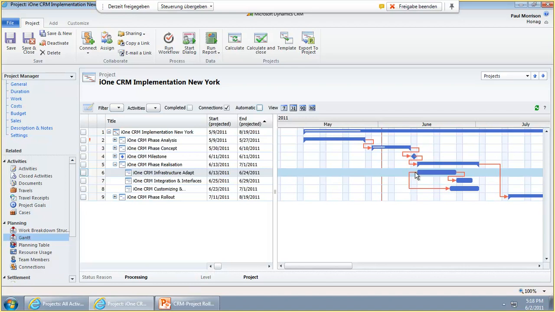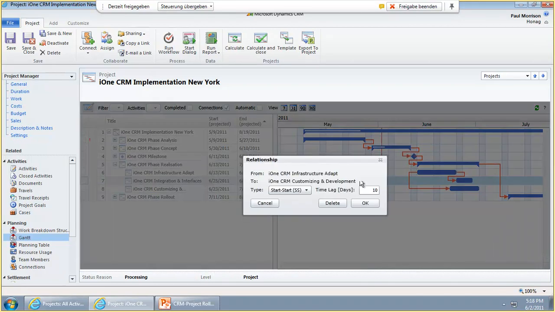To modify the relationship, just double click on the red line, and then you get this dialog again and you can change the relationship or even delete it or change the time lag that is given here.